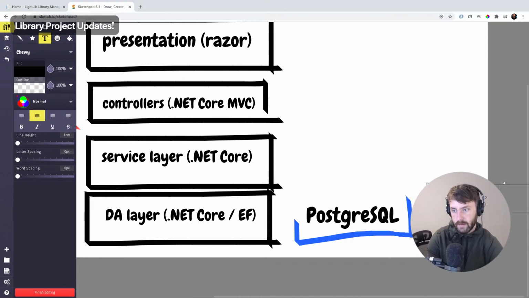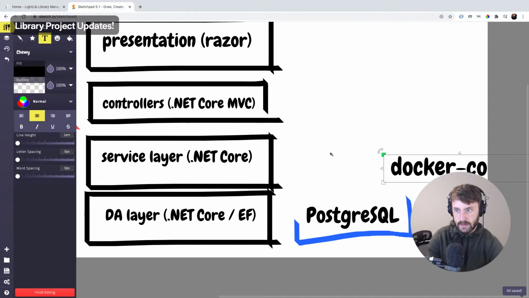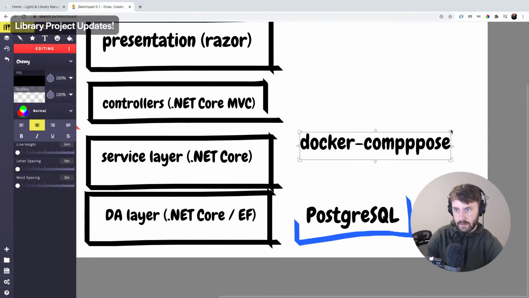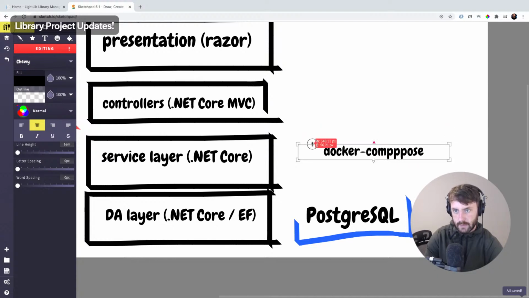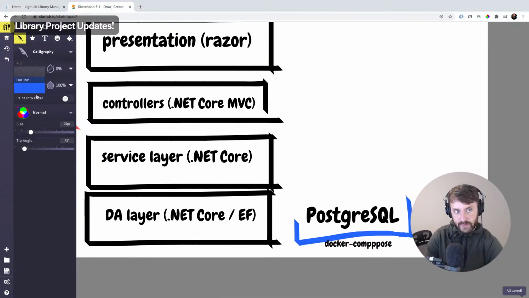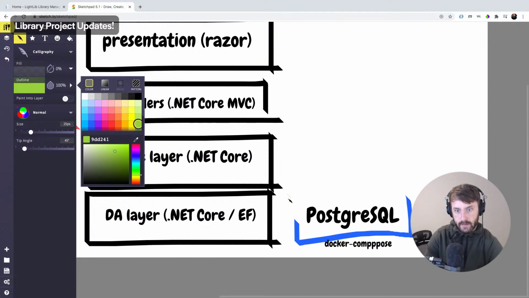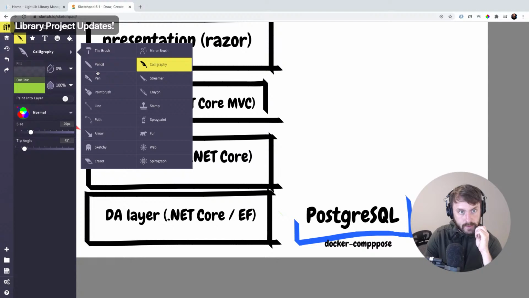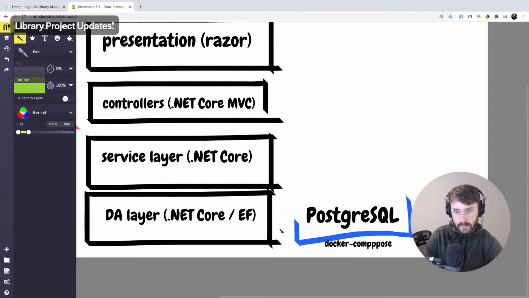See if I can just type it here. Docker Compose to orchestrate that. Docker Compose with 3 Ps. Okay, and then in terms of what's talking to what here, I wish we had a nicer pen tool as well. Just a regular old pen.